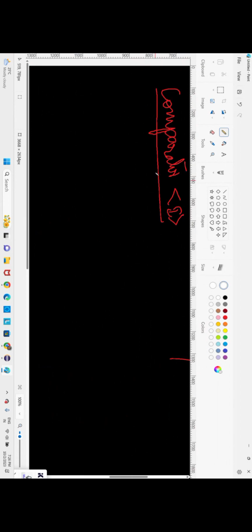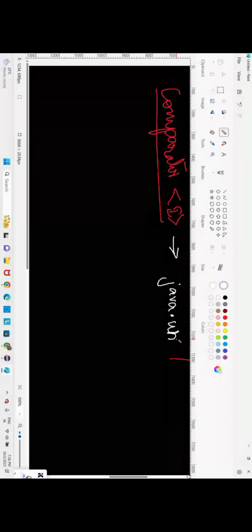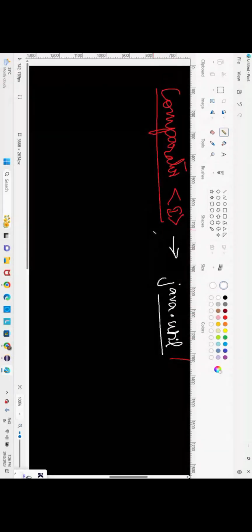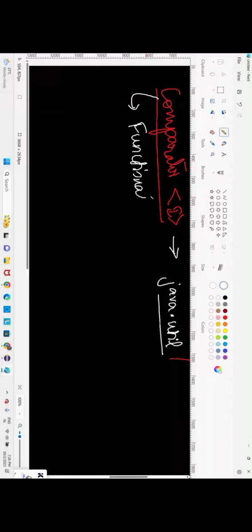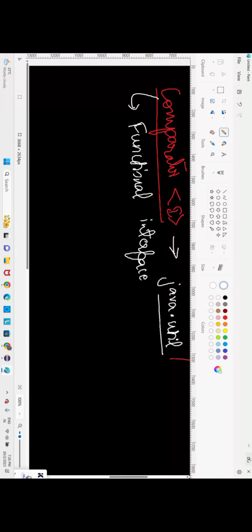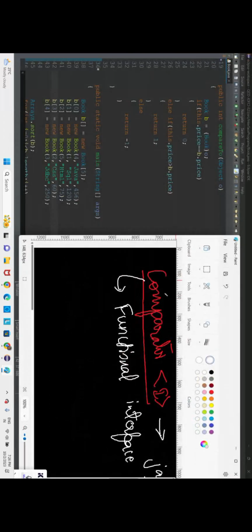So Comparator interface is an interface which is present in the java.util package. And this Comparator interface is also called a functional interface. So guys, can you tell me why do we call an interface a functional interface? Anyone? I have taught you this.